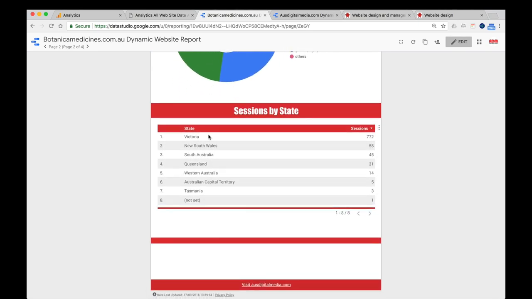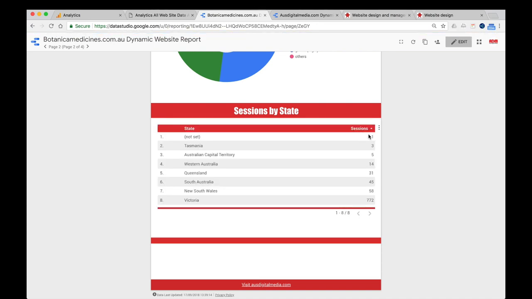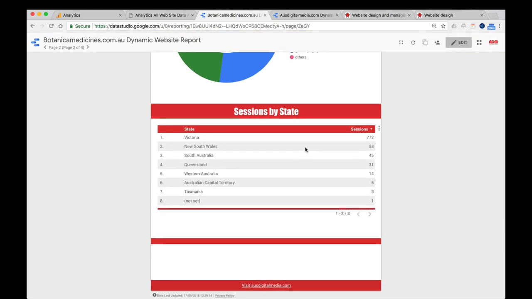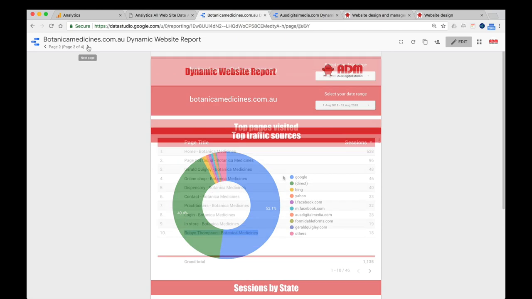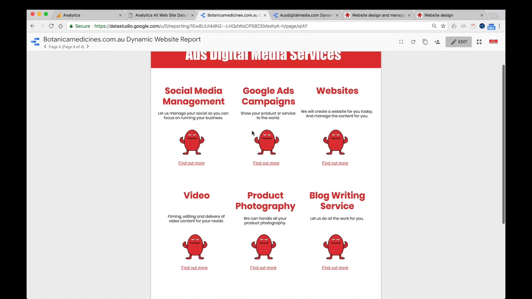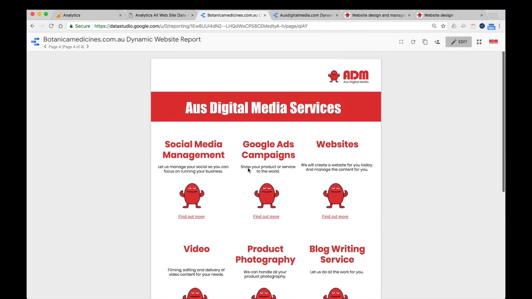Now we have sessions by state. So we can see here 772 come from Victoria and then rippling down. We can adjust that, go the reverse if we like. And the lowest at the top, we can flip it back and have the highest at the top, completely interactive. And if we go into page four, we've got the additional services offered by Oz Digital Media, or our most popular services anyway.